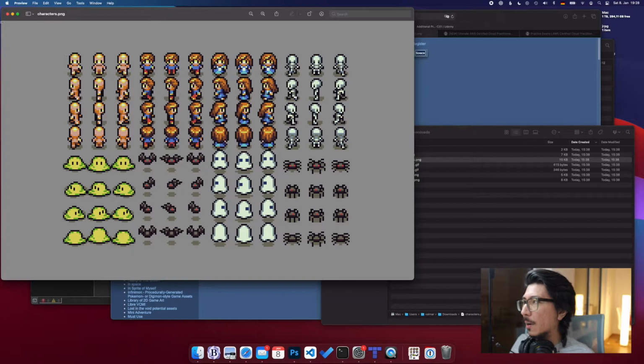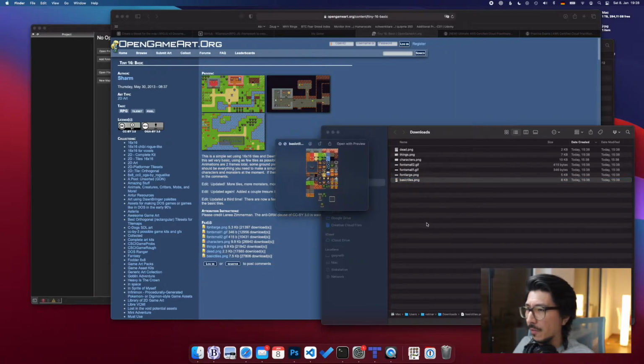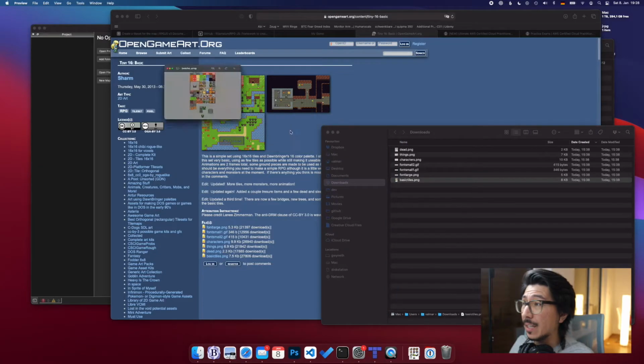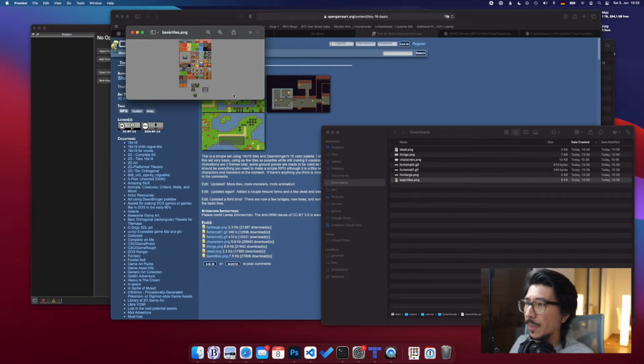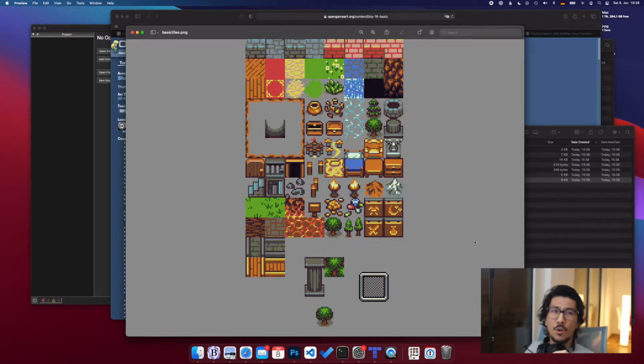Right, but actually all we need for now is the basic tiles one, I think. Yeah, I think this is the one we want. So basic tiles is a sprite sheet which has all the components that we need to create a map.